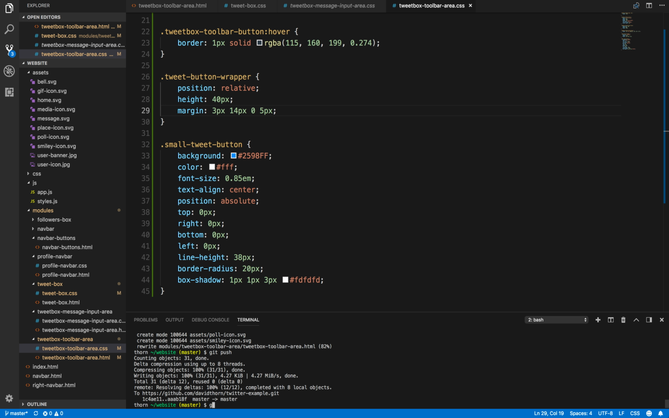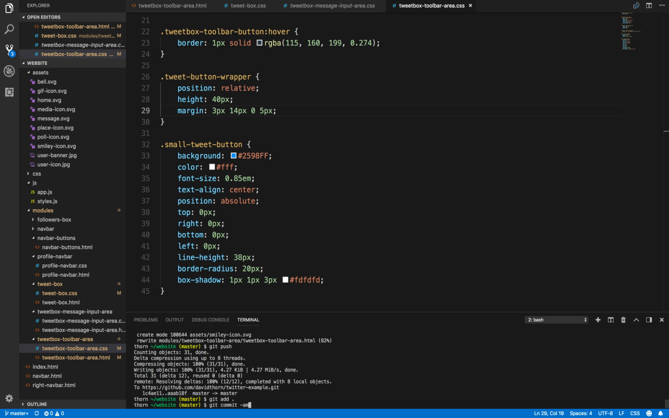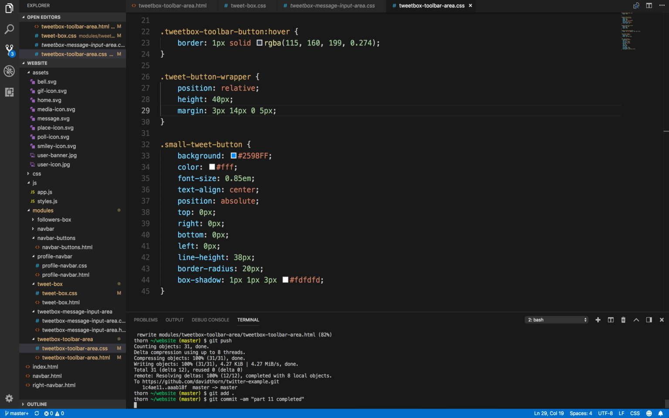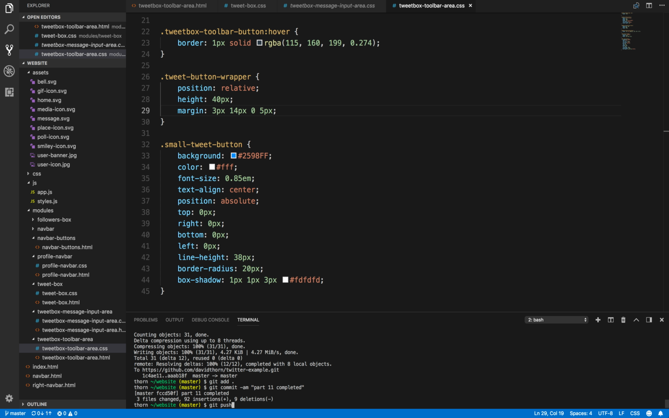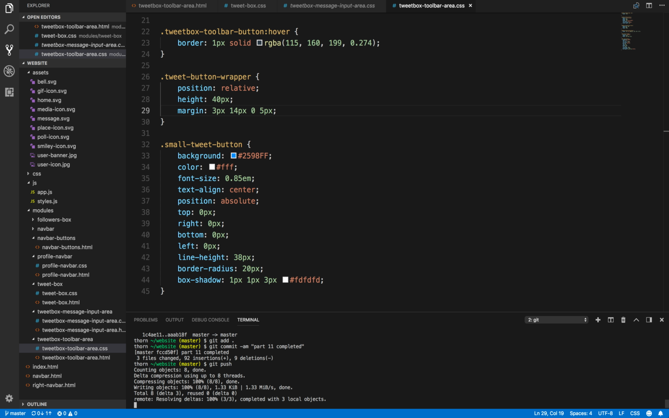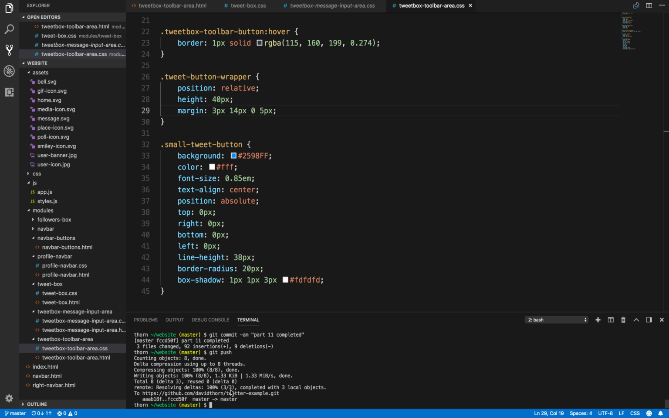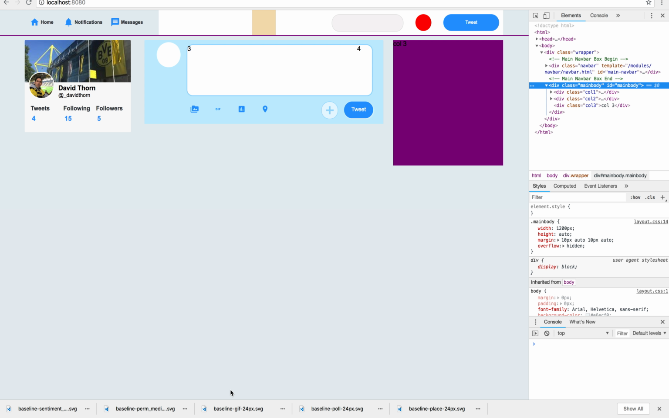let's get this all saved. So git add, git commit, Part 11 complete. And git push. There we go. Right, there it's saved for you when you want to copy it.